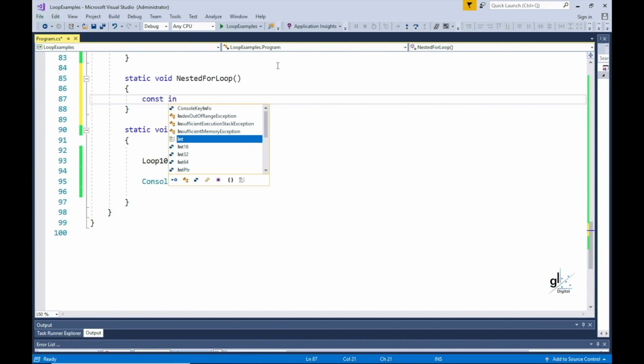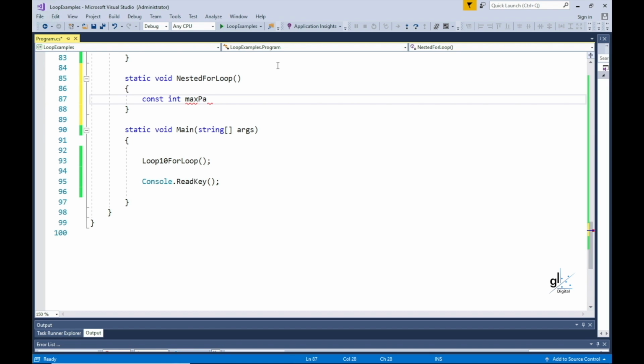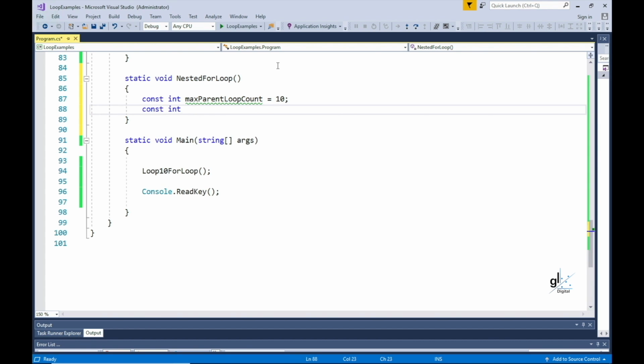Let's first define the number of iterations that we wish the code within the loops to repeat. We can do this with 2 constants. The first constant is named max parent loop count and will be used in the expression of our parent for loop. Let's set its value to 10. Let's then define a second constant. We'll name it max child loop count, also as an integer, and we'll set its value to 5.